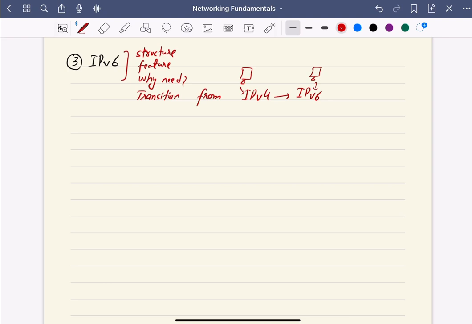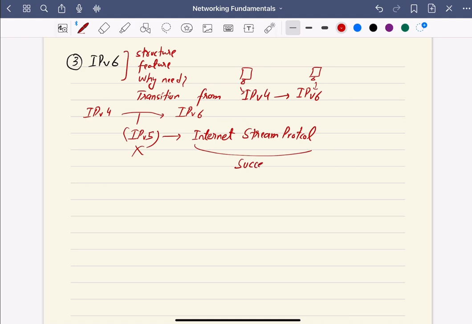Before we start IPv6, you may have a question. For example, Professor, from IPv4, why do we directly jump into IPv6? Why is there nothing like v5? Why is there no IPv5? The answer is, there was IPv5, which was called Internet Stream Protocol. This particular protocol was not that successful.